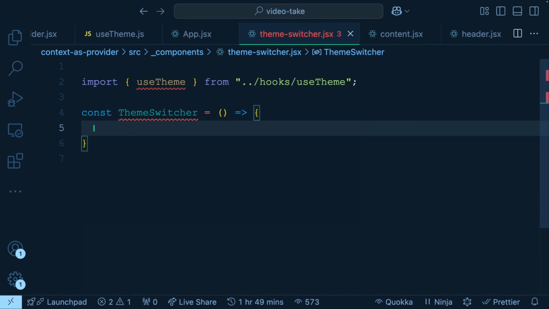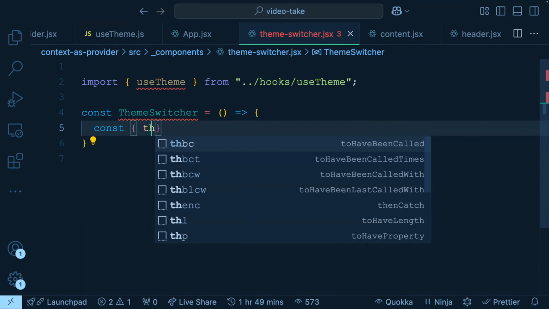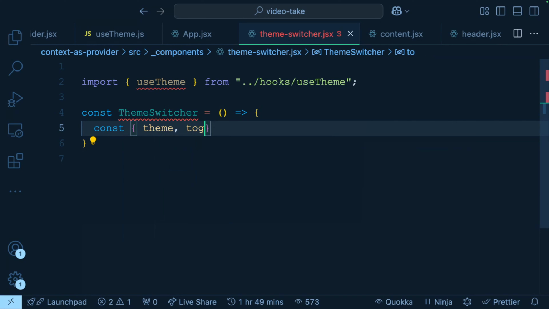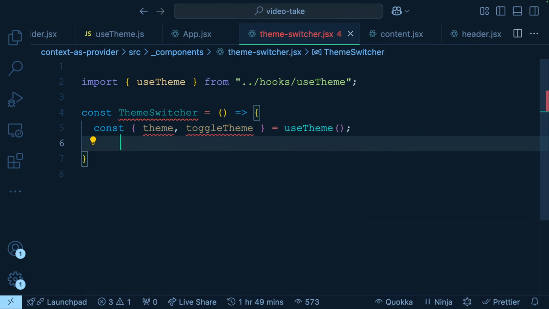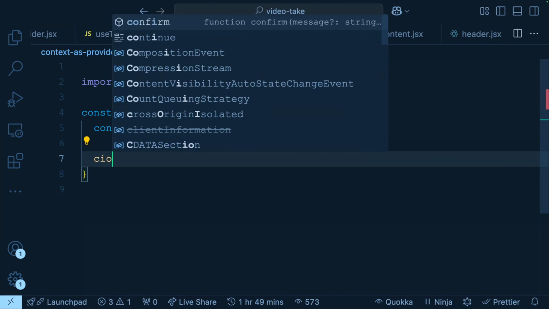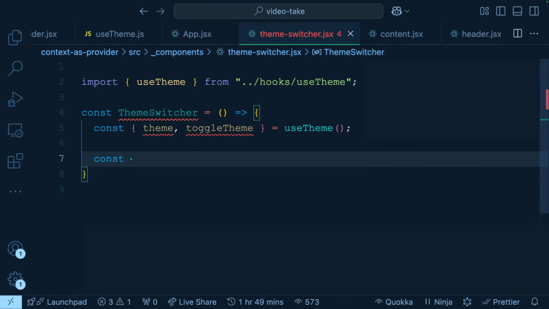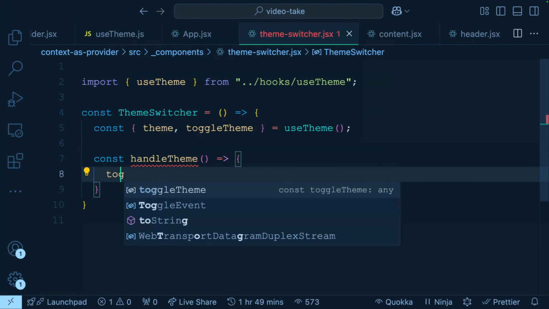Now I can get theme and toggle theme both from use theme. See, this is the beauty of it. I don't have to import again use context, theme context, every places wherever I need this theme and the toggle theme. And let's create a function called handle theme. This is just going to call toggle theme.